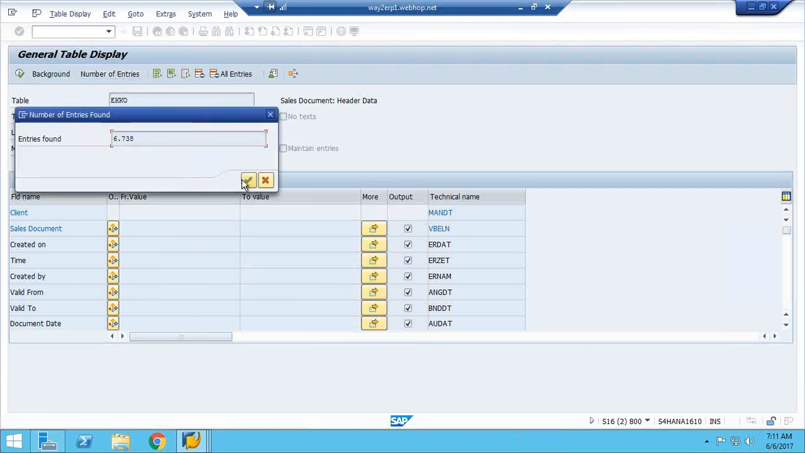See here, in EKKO we have 6,000 records. I'll write code here.